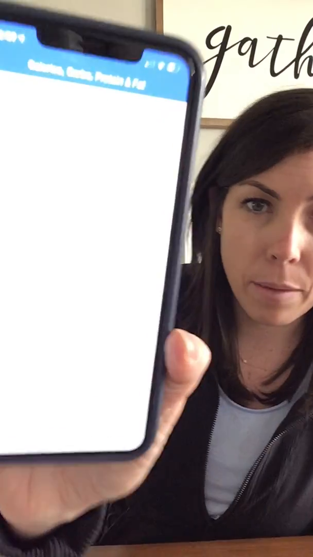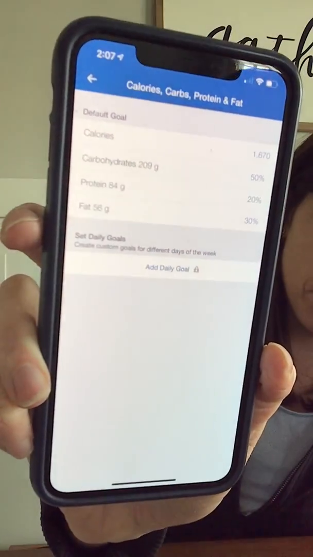So then we're going to scroll down to under nutrition goals. It's going to say calorie, carbs, protein, and fat goals. So that's going to be our calorie and then our macro goals. So we're going to select that. And then it's going to bring you to a screen that should look like that.